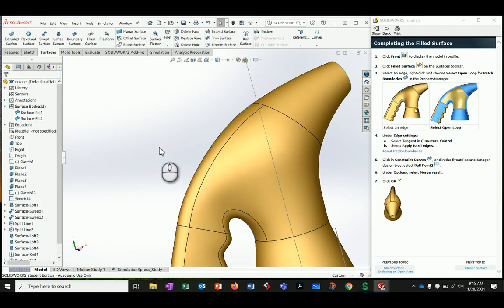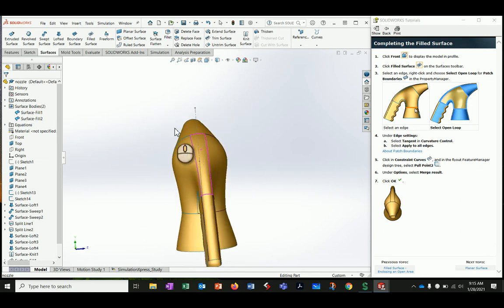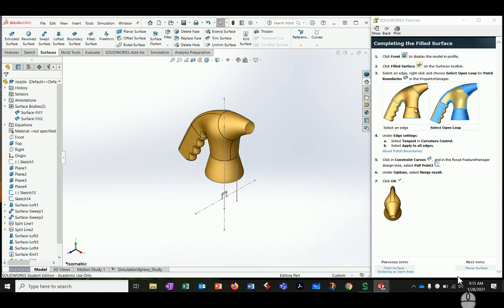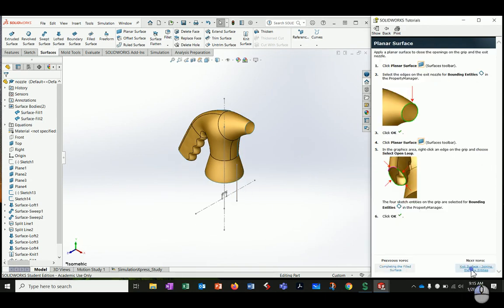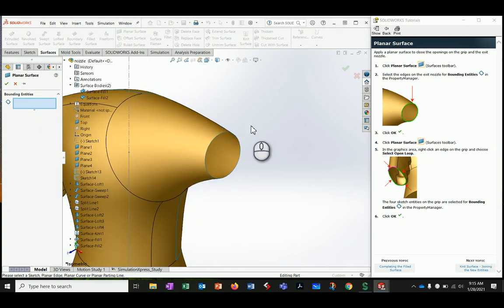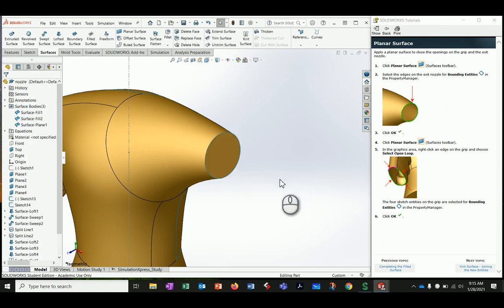There we go. So now I've got this, as you can see, it's all there. So I'm going to save. There we go. So now we're going to do a planar surface. So what I'm going to do now is hit planar surface. I'm going to hit the edge of this guy. Okay, I'm going to say OK. So I just put a surface there. It was hollow before and I've just put a surface on it there.